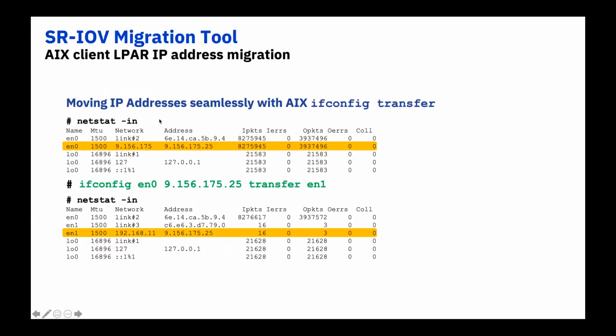For moving IP addresses seamlessly within AIX, there's an option in the ifconfig command which is not commonly known or documented, which is called transfer. When you do ifconfig en0 IP address transfer to the target interface, the ifconfig command does it for you from one interface to another without affecting the workload.